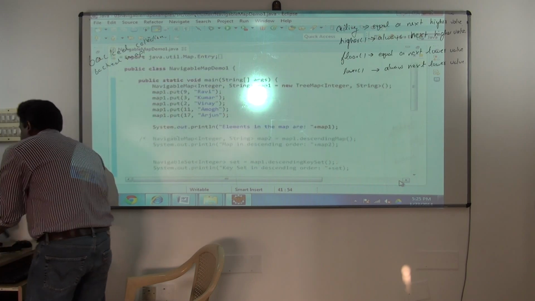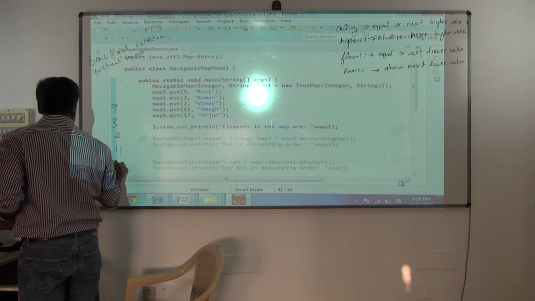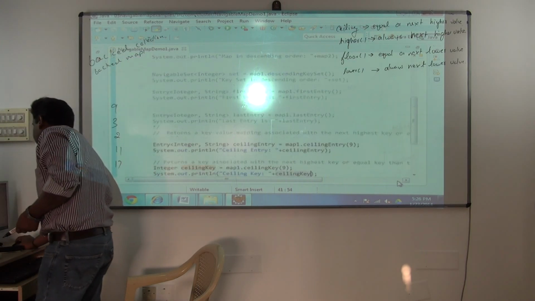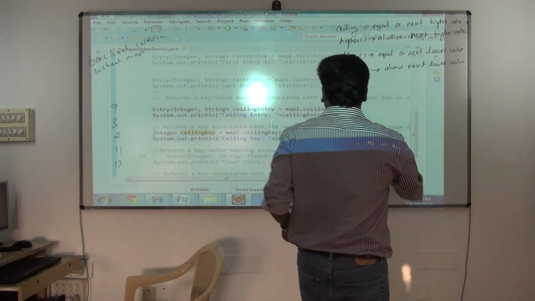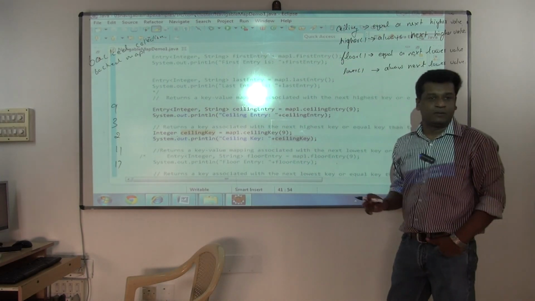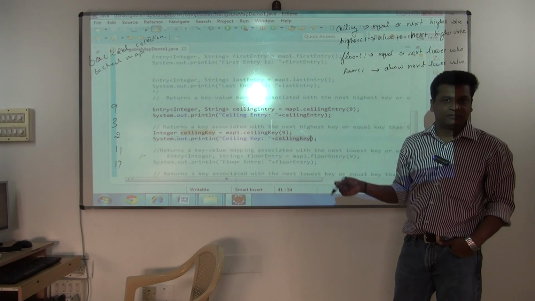In the map, what are the values we are adding? 9, 3, 2, 11, 17. Yes. So we are now calling ceiling entry of 9. So equal or higher. So 9 only will be given now, 9 with its value, whatever the value.